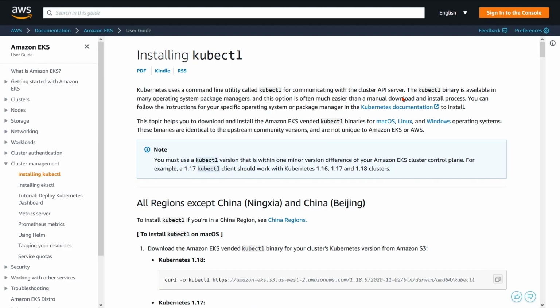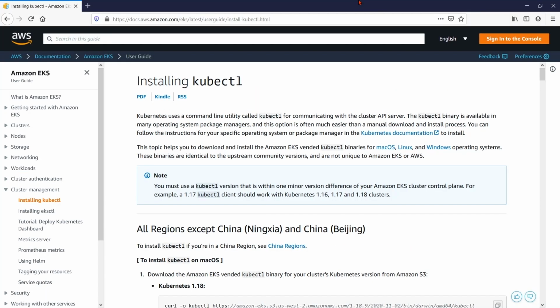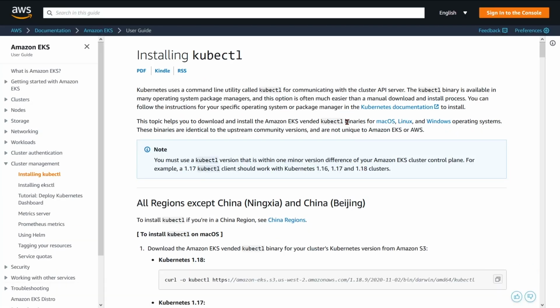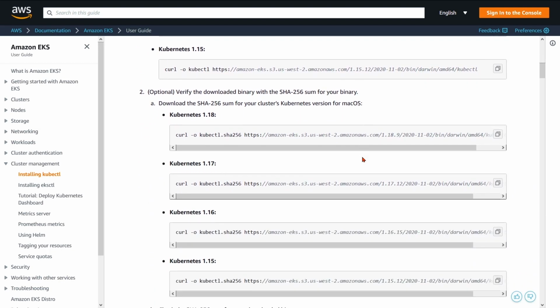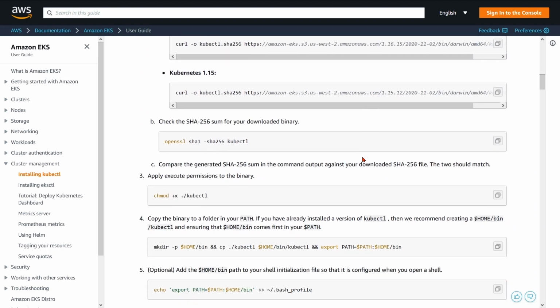So let's go ahead and install our first command line utility, that is kubectl or kube control. Amazon EKS user guide, as you can see on the screen, provides a step-by-step guideline to download the latest version of kubectl depending on which operating system you have. So go to this particular page and follow all the steps and download and configure kubectl on your operating system.